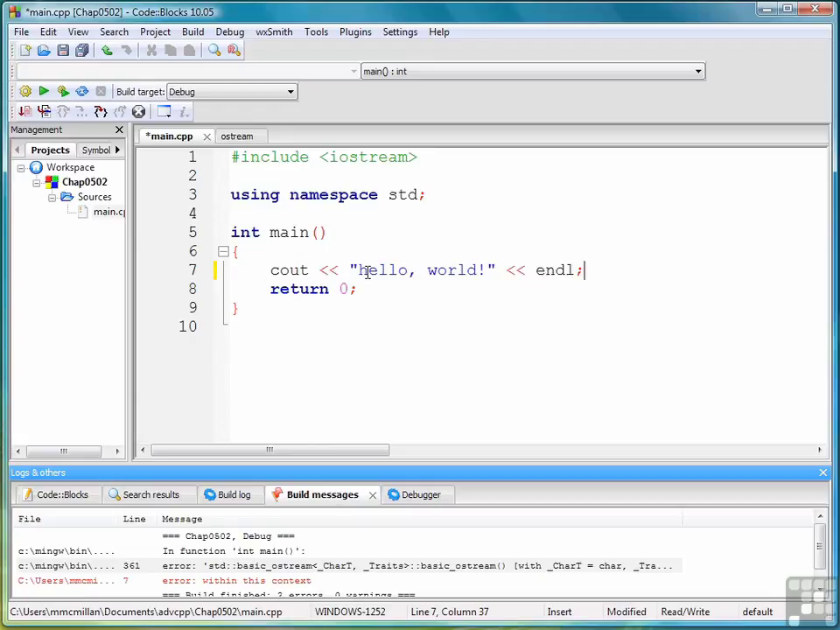So for example, to write out the string hello world, we send it to cout using the put-to operator. And then when we want to write a new line at the end of that, we add endl to the end. And so these objects, this string and this new line character, are sent to cout, or you could say they're streamed to cout, would be one way to look at that.